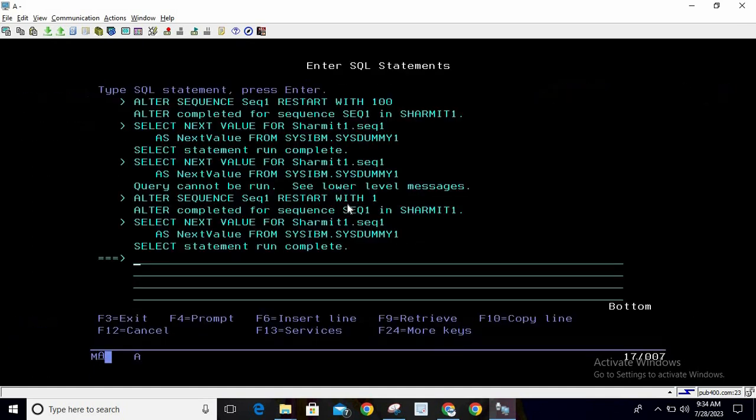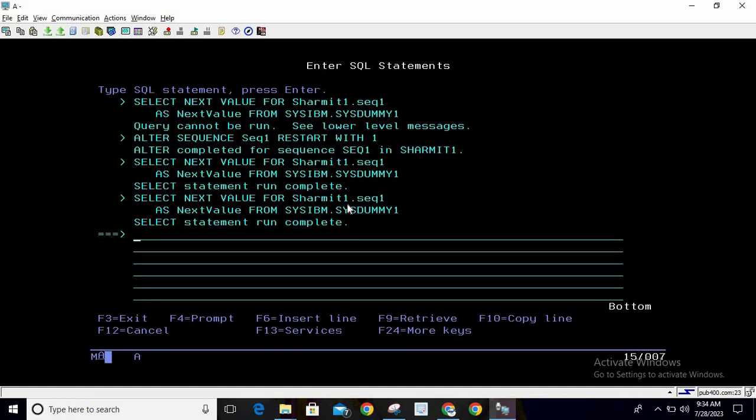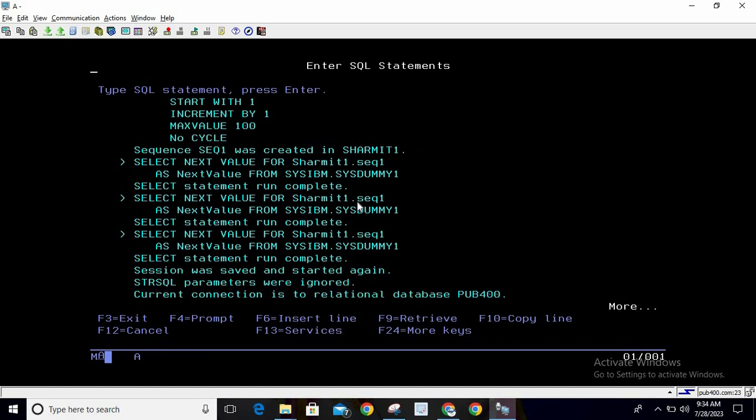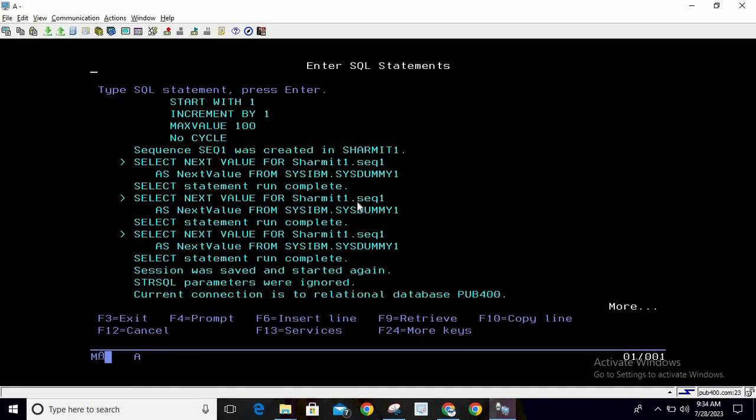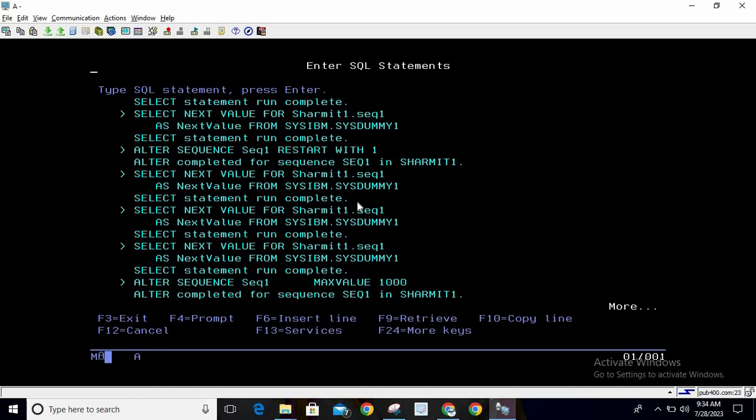it is returning 1 and again 11, because now it is incrementing by 10. So this is the advantage of the alter command. You can simply restart your sequence with any particular value as per your requirement. Let me show you one more scenario where you can use this alter command, in order to change the max value.